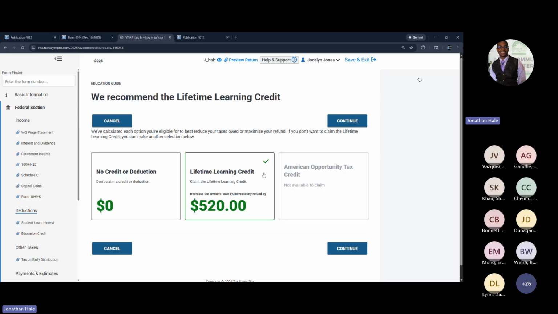And as you can see, when we finish up the return, it doesn't even offer American Opportunity as a credit. It'll only allow you to select the lifetime learning credit. And the system will say we recommend the lifetime learning credit based on the information that we found, even though we've made the determination ourselves.